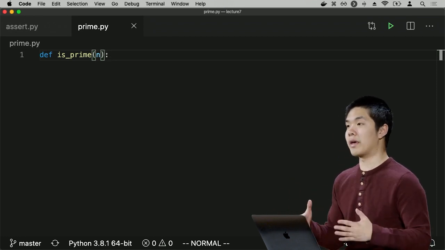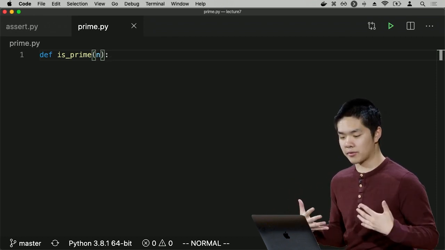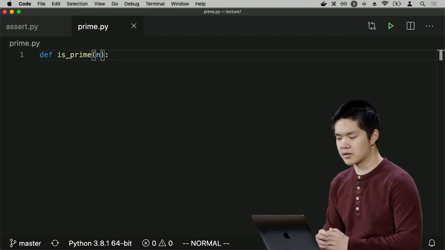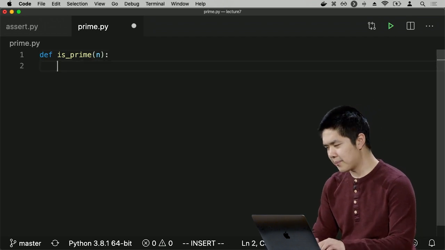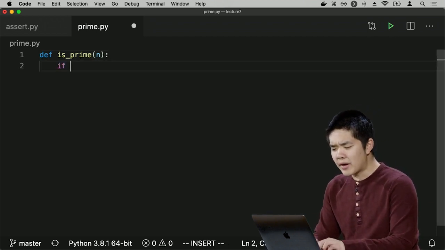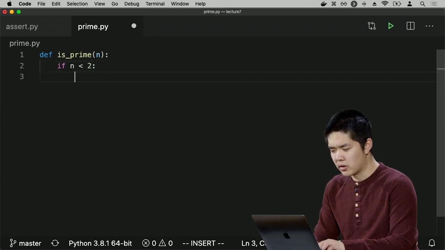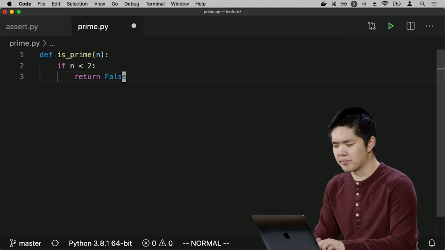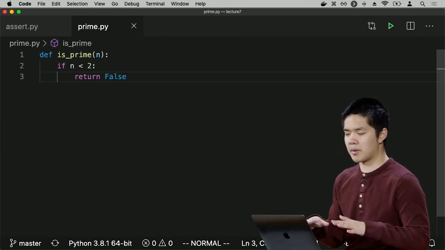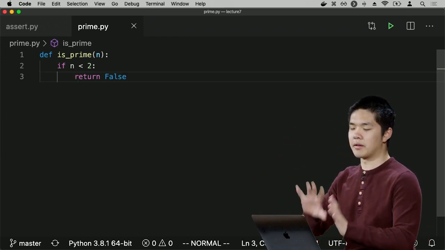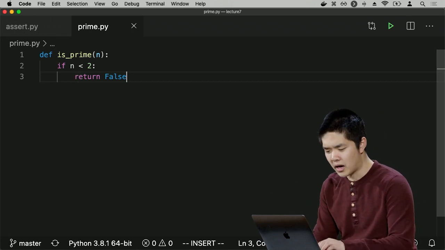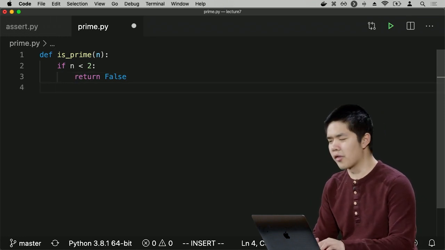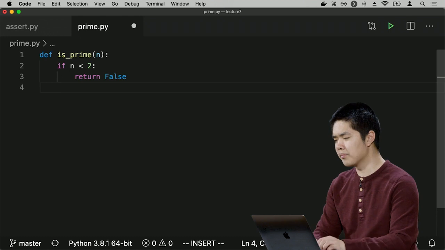A prime number only has factors of 1 and itself, and I would like to write a function that verifies that fact. How might I go about doing that? Well, if n is less than 2, then it is definitely not prime, because we say 0 and 1 are not going to be prime, and we'll only deal with numbers that are 0 or greater. But let's start with numbers that are 2 or greater.